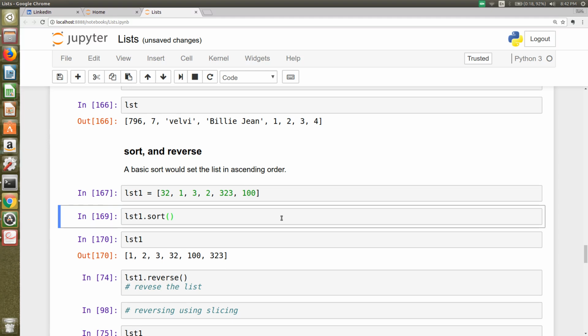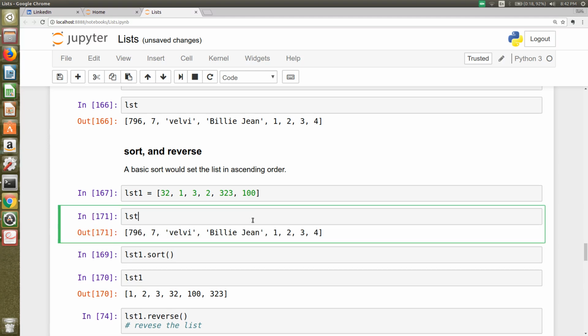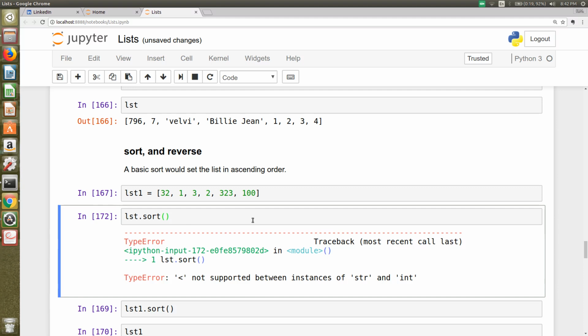Okay, so the key thing that you should note here is, let's say for example you have a compound list like the lst we have here. If I try to run the sort method on this, it's going to throw an error.